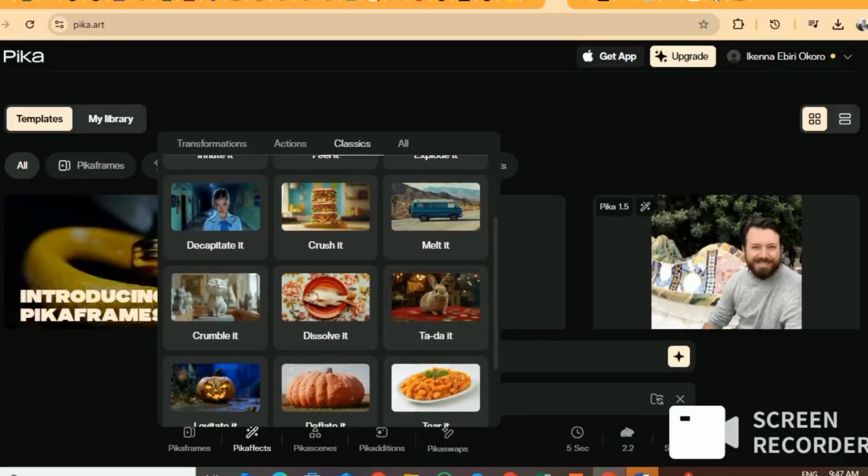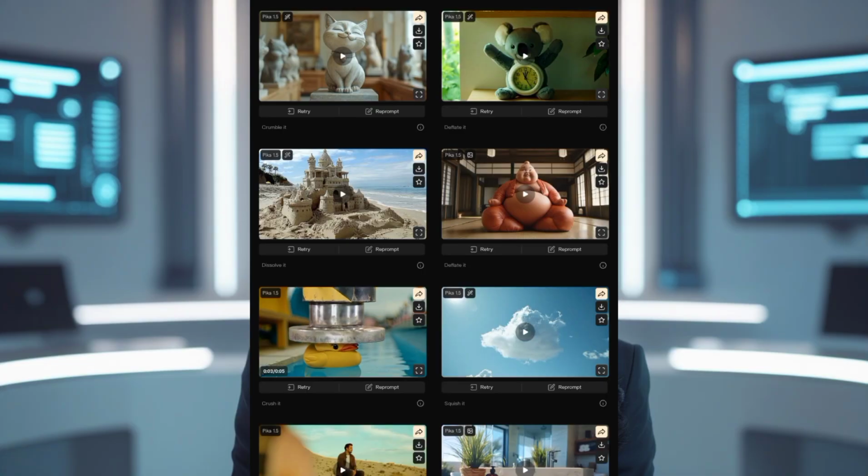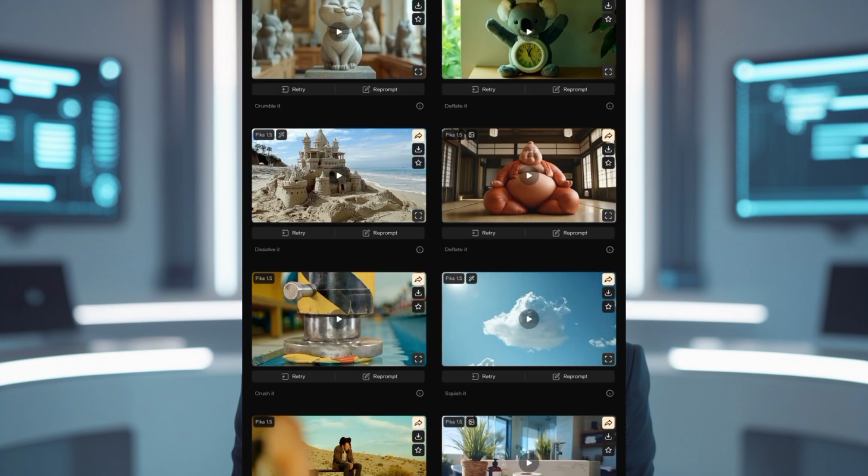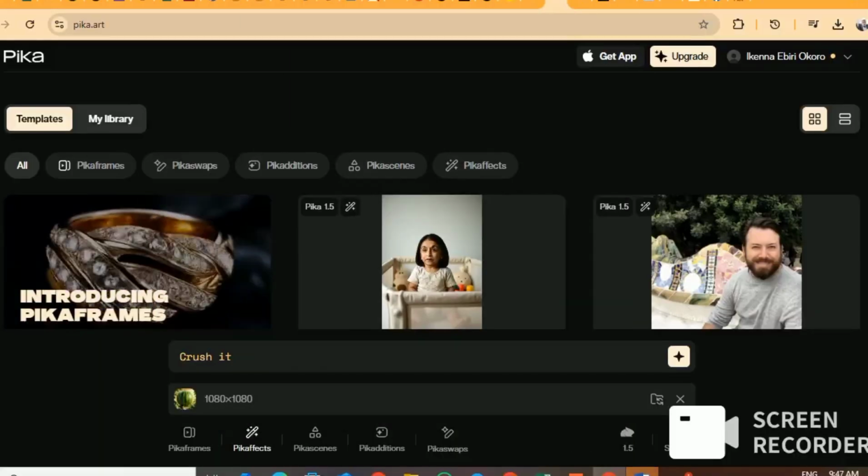Some popular ones include Crush It, which makes your object collapse as if it's being smashed. Explode It blows up your object in a dramatic burst. Inflate It expands your image like it's being pumped with air. Cakeify It turns your image into a cake-like texture. For this tutorial, let's select the Crush It effect.